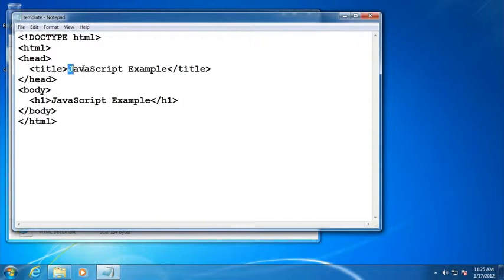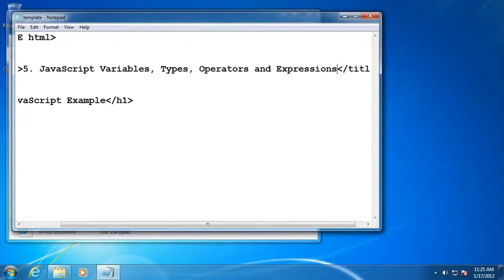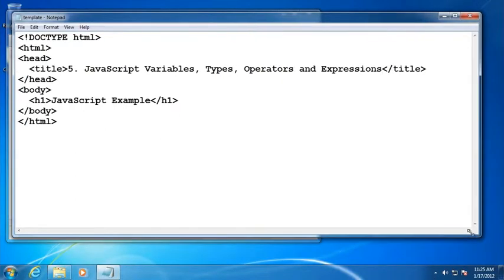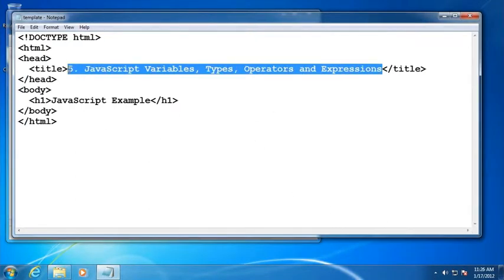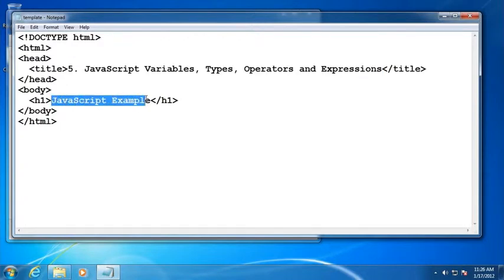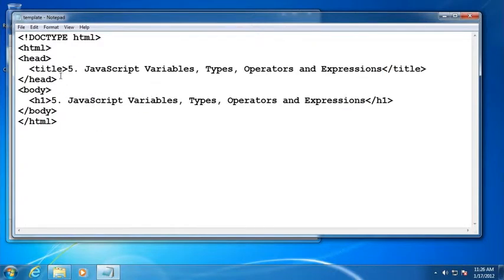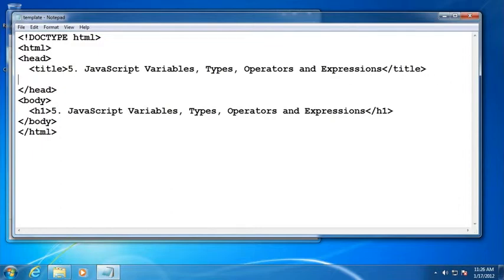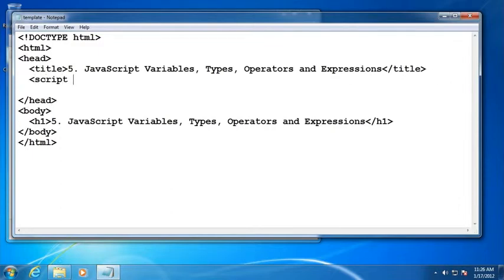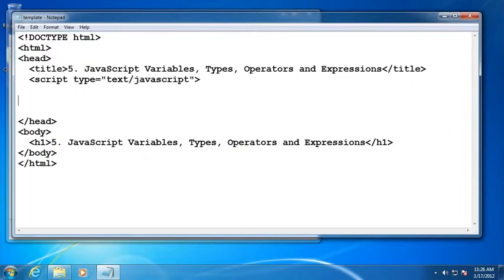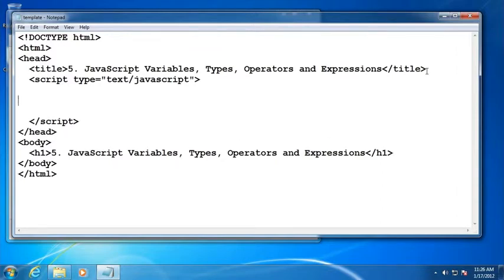All right, and so I'm going to change the title. All right, and let's give ourselves a little more room here. All right, and we're also going to, in our head section, like we did before, all right, now that we've done all of our setup work, let's talk about variables.